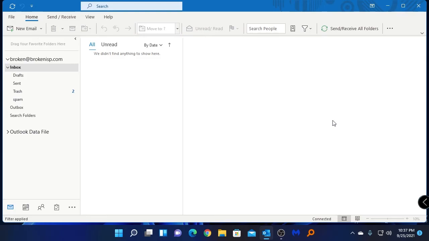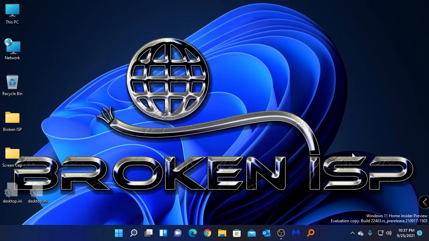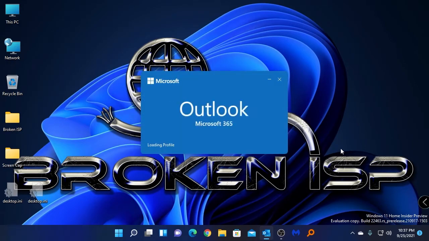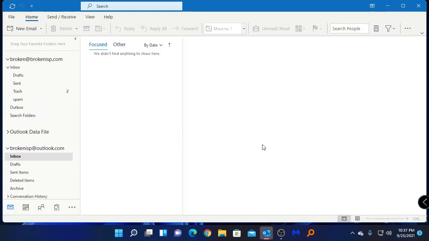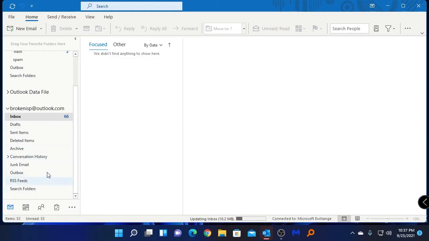With Exchange accounts, you're going to actually close Outlook for about 10 seconds. And then open it back up. I don't know if that was exactly 10 seconds, but you want to just kind of close, reopen it. And then it'll do this retrieving mailbox settings thing here for a moment. And then boom, voila, we have our mailbox here on the left-hand side.